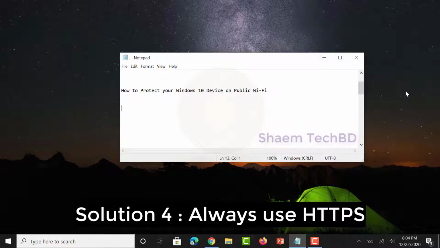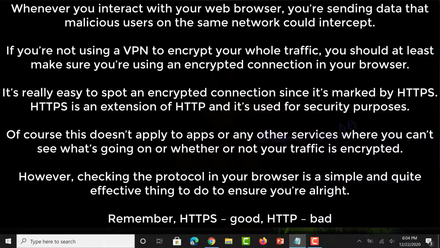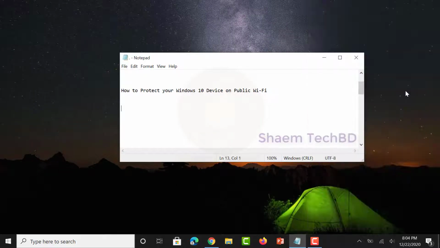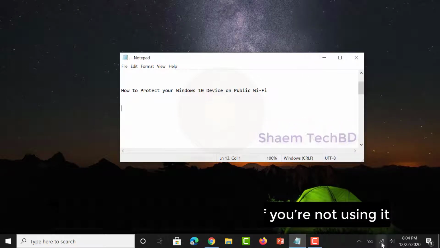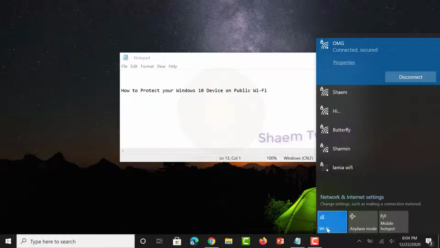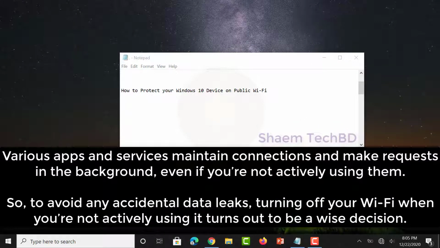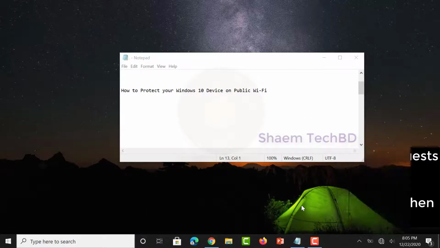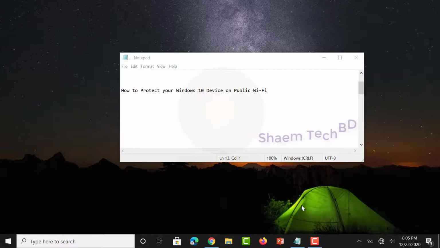Solution 4. Always use HTTPS. Solution 5. Turn off your Wi-Fi if you are not using it. Solution 6. Disable automatic Wi-Fi connections.